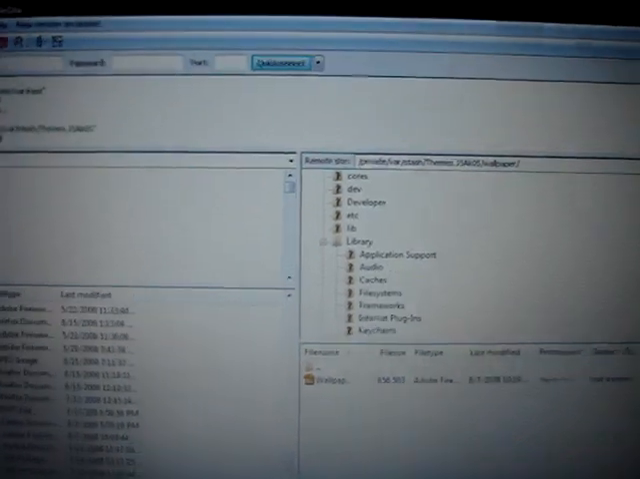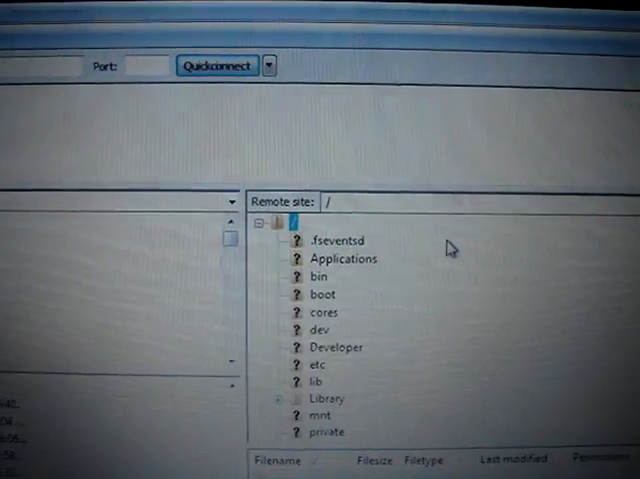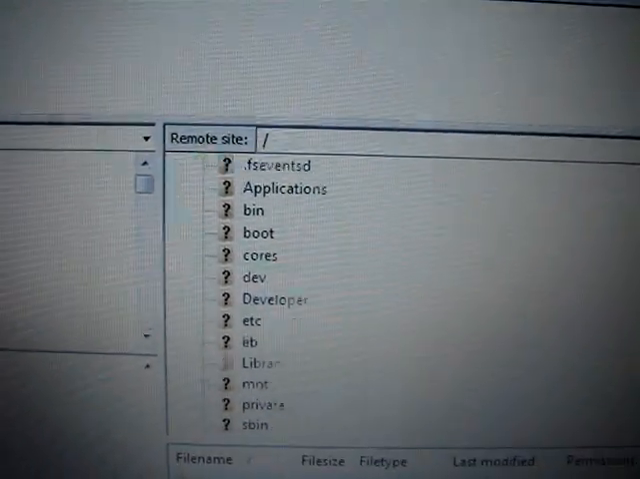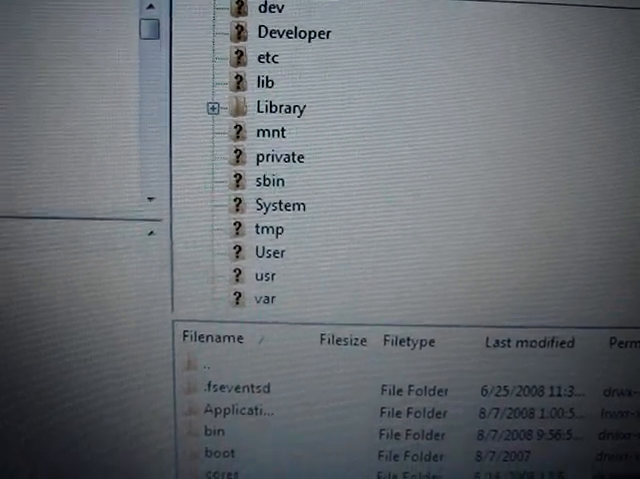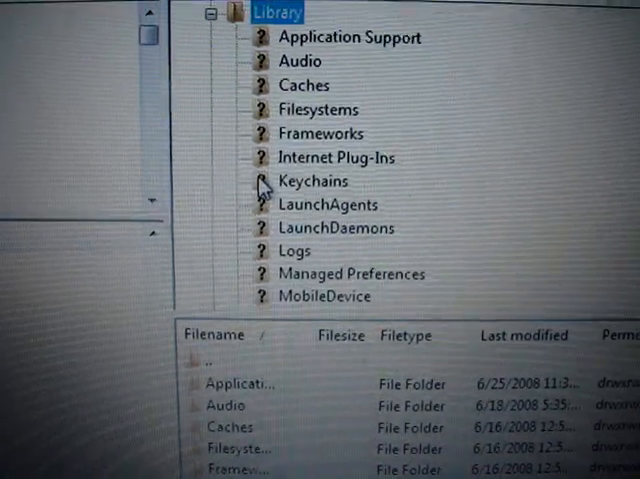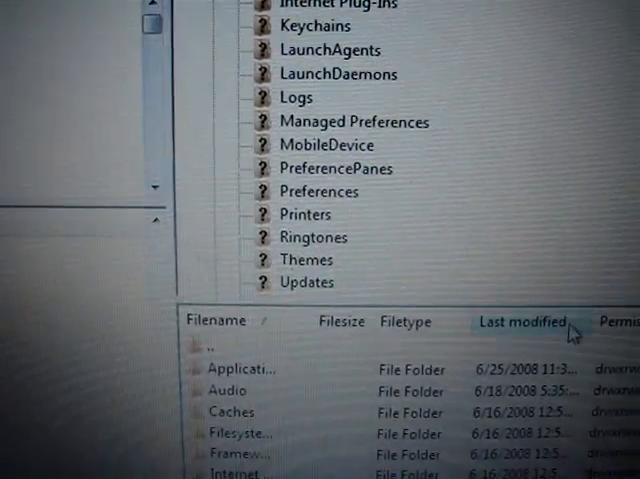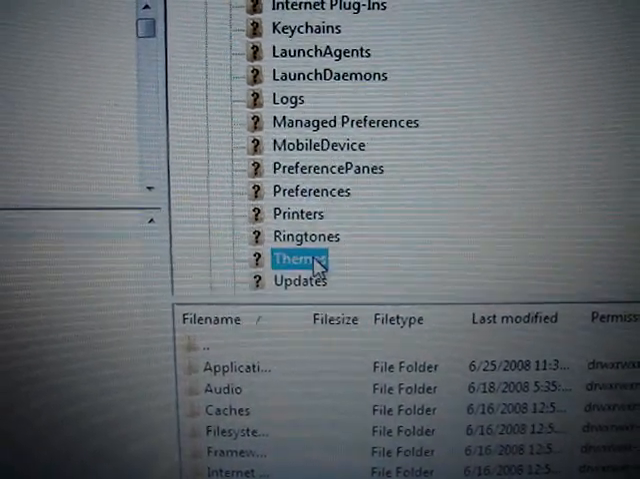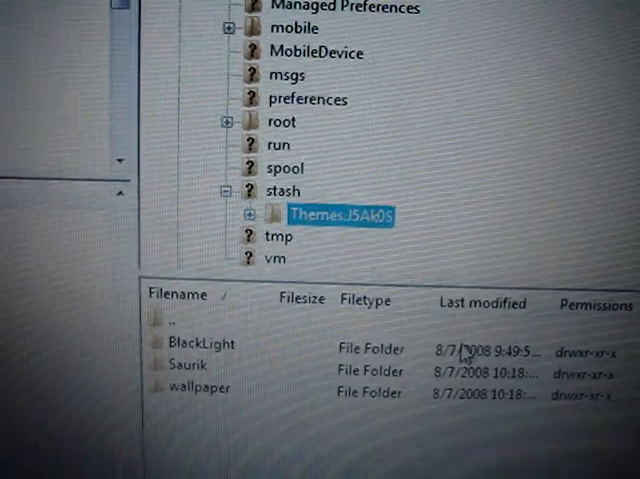So what you're going to do is connect through SSH, and you'll see your root folder. It's going to be like that probably. You want to double click, then scroll down to where you see library right here. Then you're going to scroll down again to where you see themes. Double click on that. Then you're going to see a little theme thing like this.